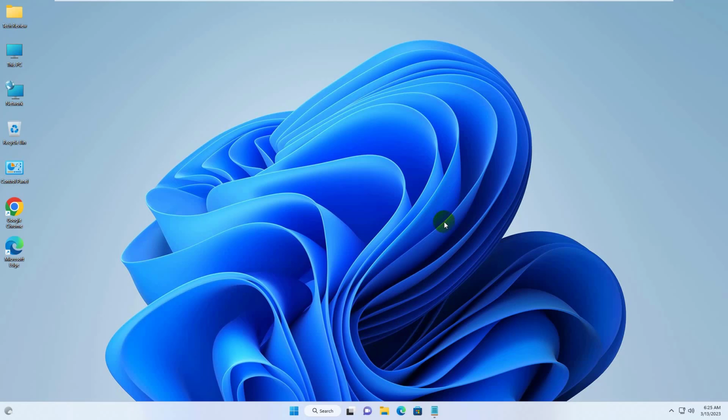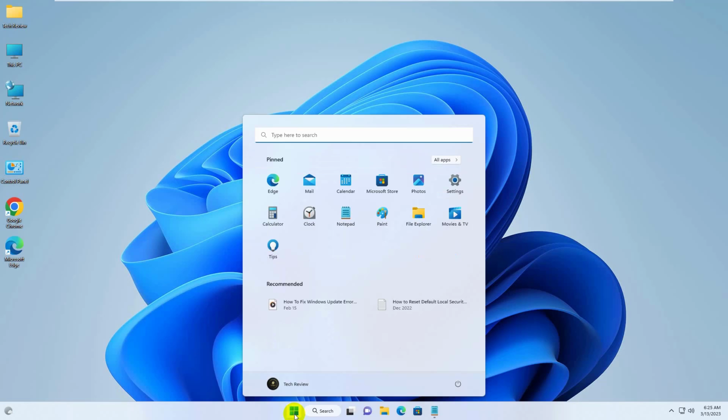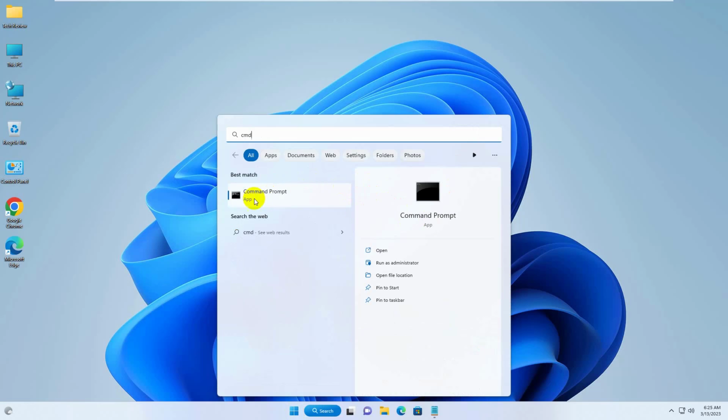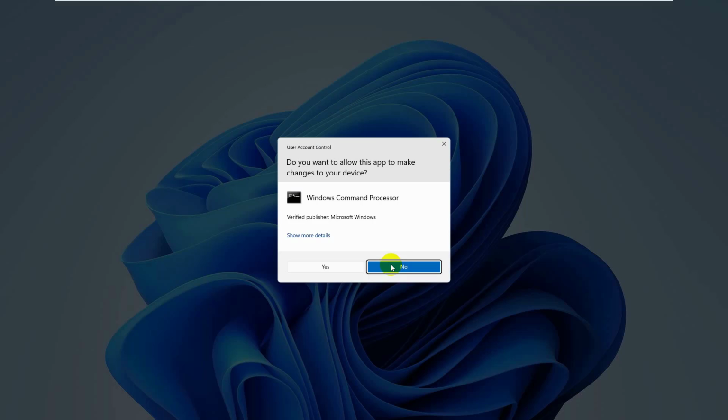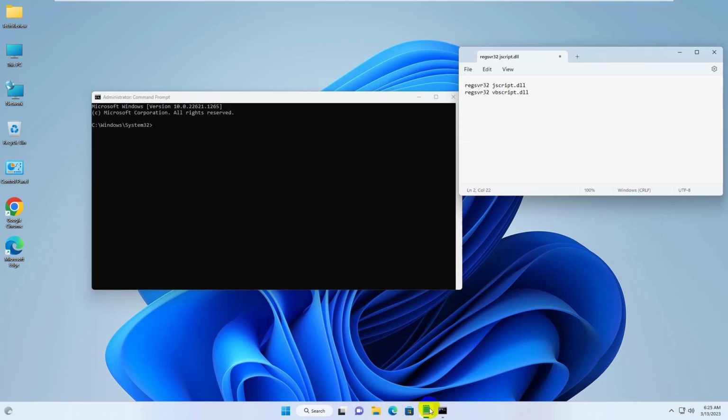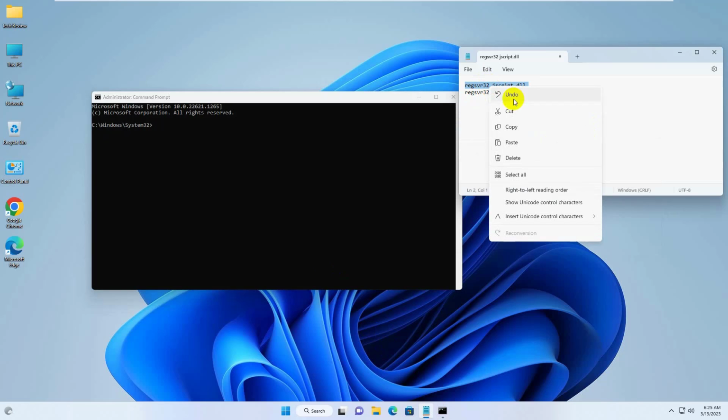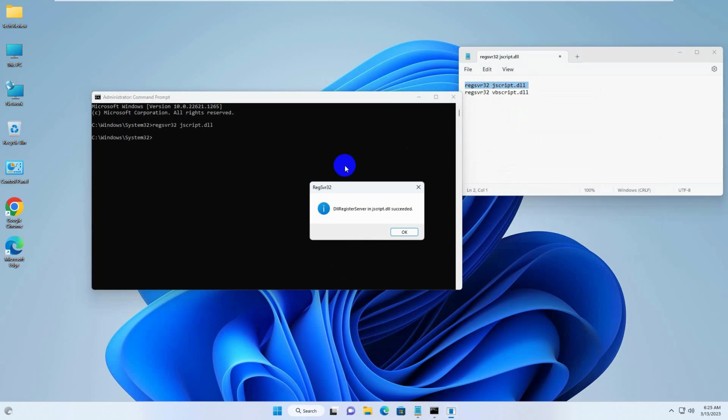Today I am going to show you how to fix Windows Script Host Syntax Error Code 800a03ea, Microsoft Script Compilation Error. To fix this error, click on the Start menu, type cmd. After appearing the command prompt, click on Run as Administrator. Click on Yes. Now type, or copy and paste these two commands into the command prompt.